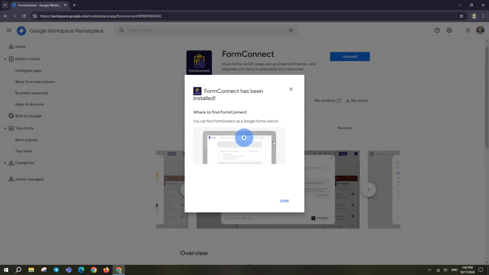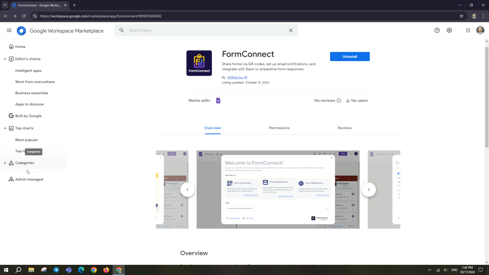Once installed, you'll see a confirmation message. You're all set. FormConnect is now ready to use within Google Forms.